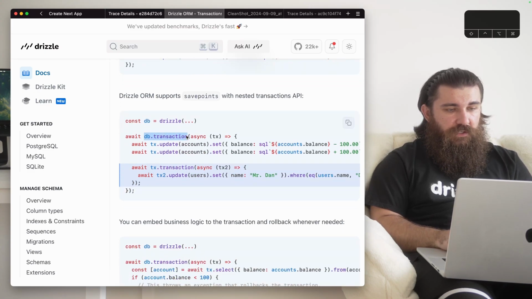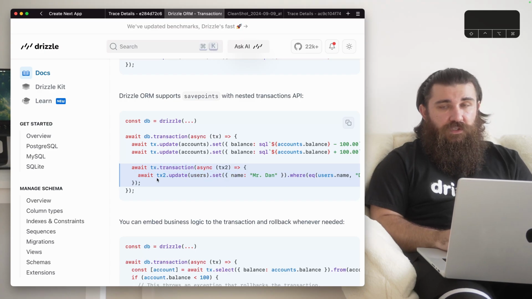For example, we'll start the first one using the Drizzle client, get the first transaction, but then we can also create a sub-transaction if we want to create a save point. So for example, if we want to roll back until this point, but not roll back these previous queries, we can create a save point.